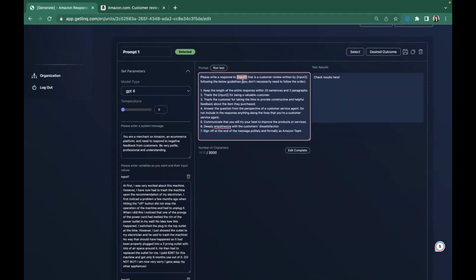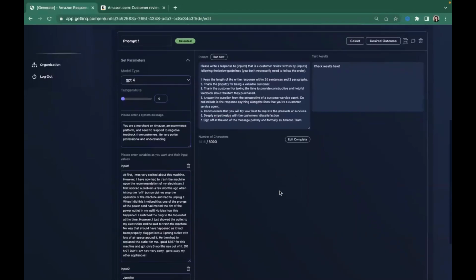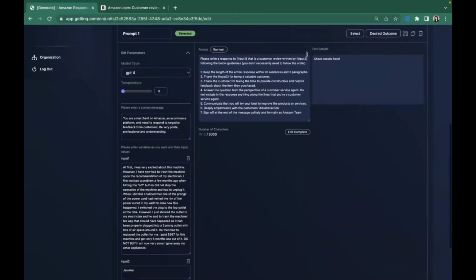Remember that the format should always be this type of parentheses, input 1, and then closing the parentheses. If you only write input and don't use this full format, then it's not going to bring in the data. So please remember to use this exact format when you're bringing in input 1 or input 2, or if you have more inputs, input 3 values. So again, it says, please write a response to input 1, the review, that is a customer review written by input 2. And remember, input 2 was the customer, following the guidelines below.